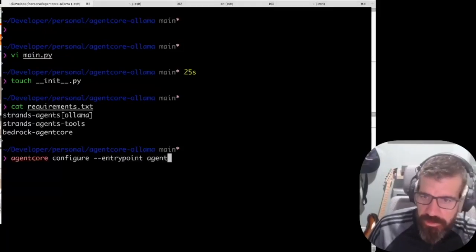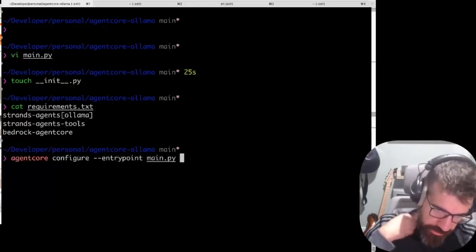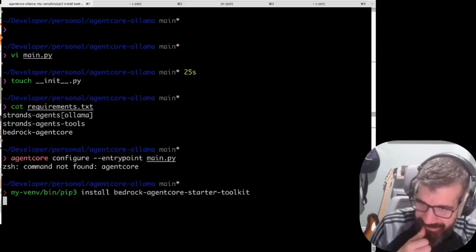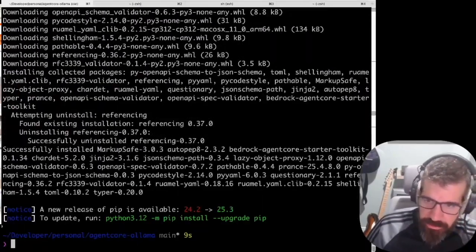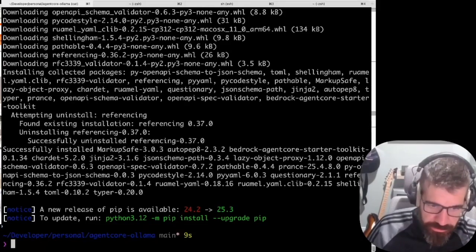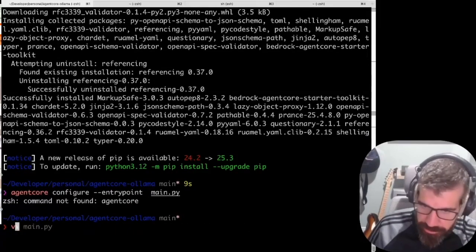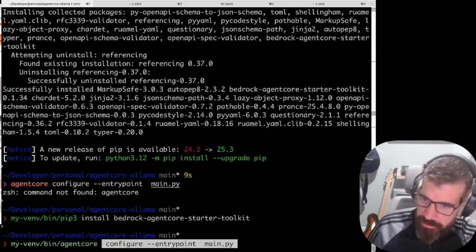Entry point, AgentCore Ollama. No, actually, main. I think this needs to point to the script. Why don't I have AgentCore? I think I had that. Okay, we need to install the tool. Once we have installed this, it should work. Well, yeah, maybe it's outdated. I don't really care. So we'll try again. That's the thing. Sorry, because I am not Python proficient.